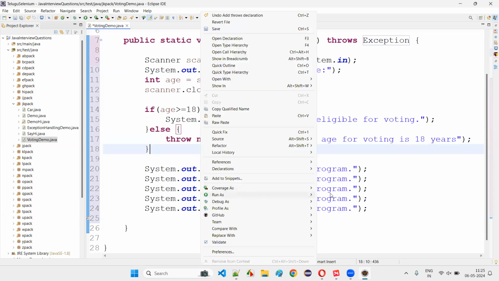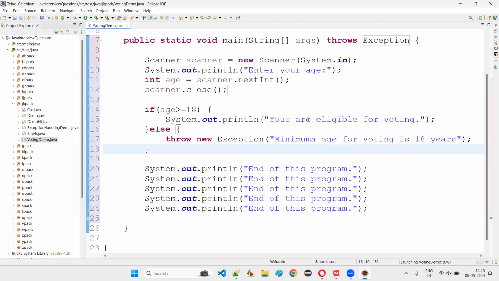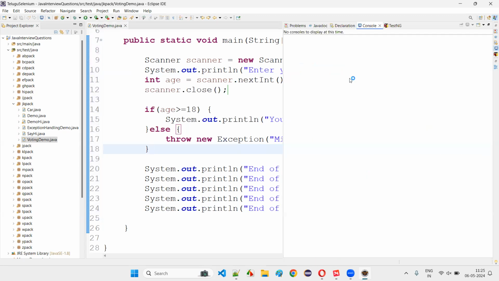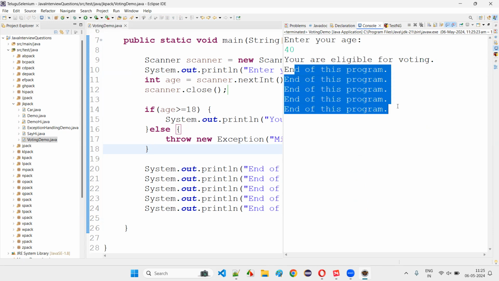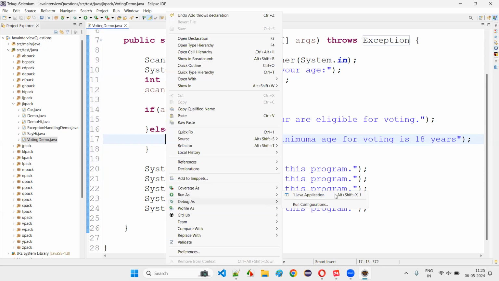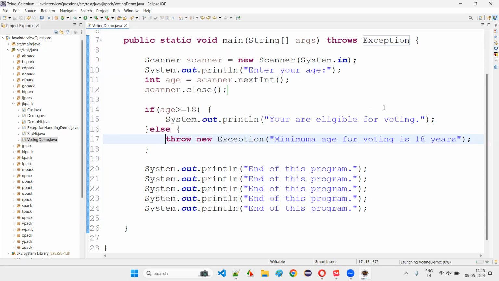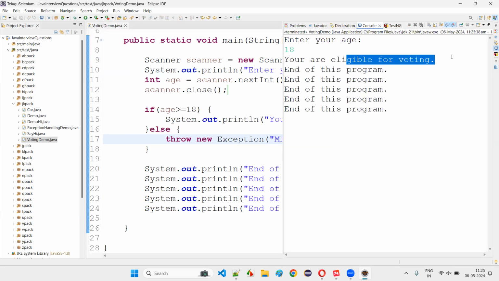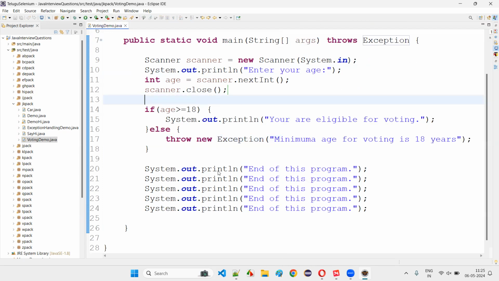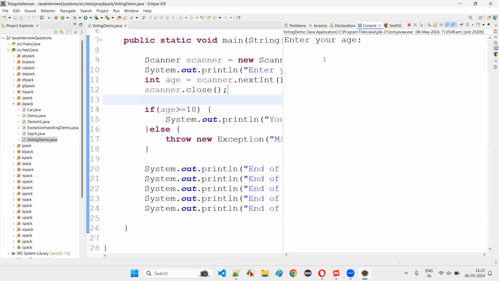When due to some programming conditions, run the code, and here it will ask you to enter your age. Let's say I enter my age as 40 and press enter: you are eligible for voting. End of this program. If I run this code again and enter 18, no problem, you are eligible for voting. The program execution has continued because there is no exception here.